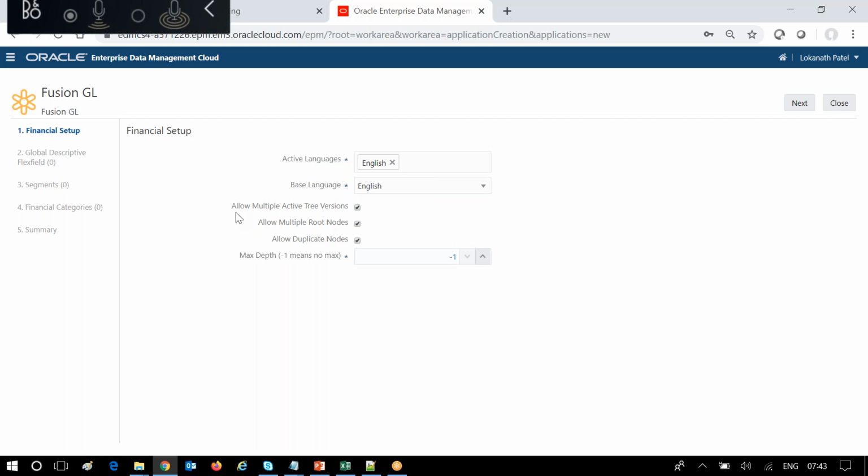The first option is allow multiple active tree version. What it refers to is, suppose you are configuring multiple tree versions for your segment. When you configure the version, it will ask you the start date and end date. To allow multiple active versions with the same date range, where their end date is not yet over, you have to select this checkbox.